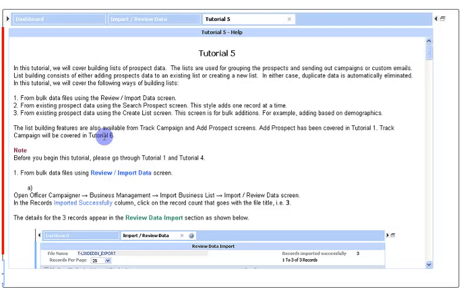Here, the list building we will cover from bulk data files where we left off in tutorial 4. Using the review import data screen, we'll build the list from there. Also, number 2, from existing prospects data using the search prospect screen. This style adds one record at a time. And from the create list, which is a bulk addition of your prospects into a list, for example, based on demographics.